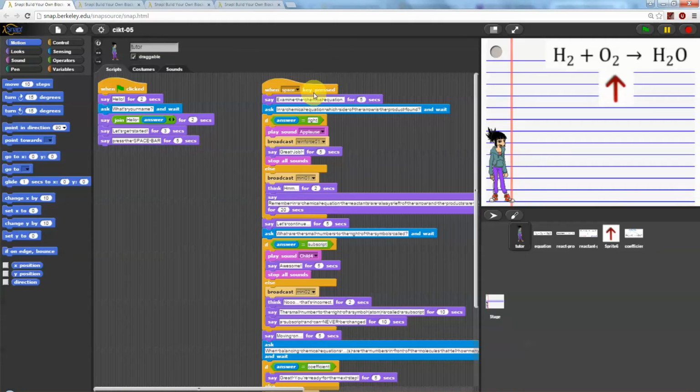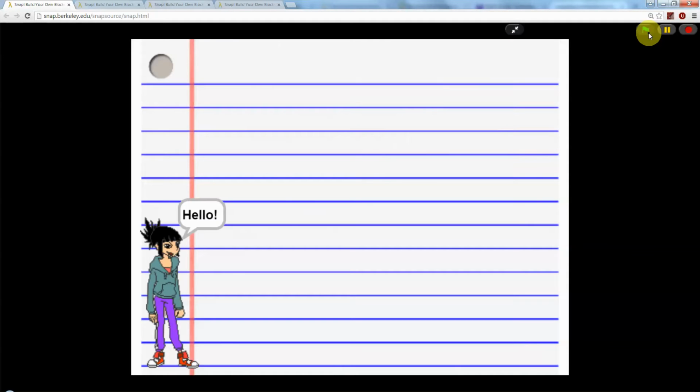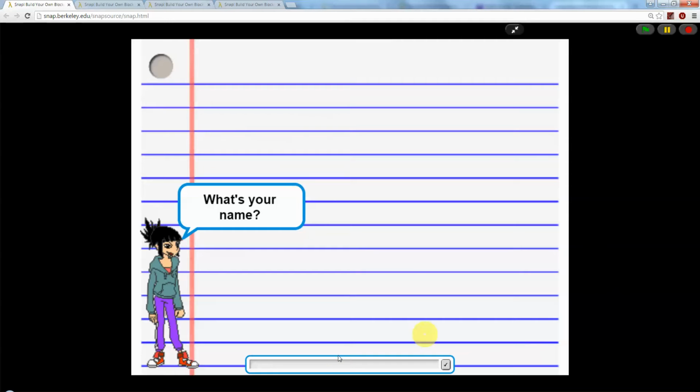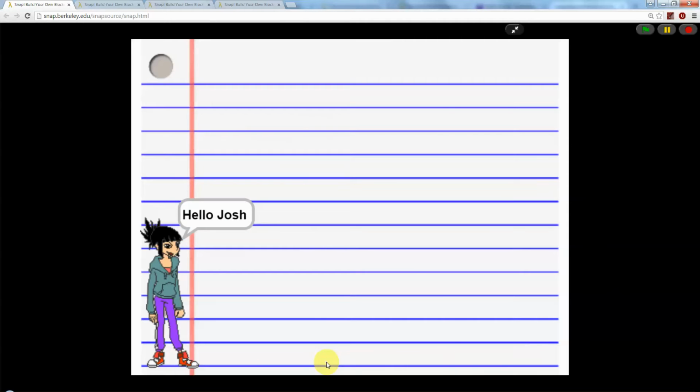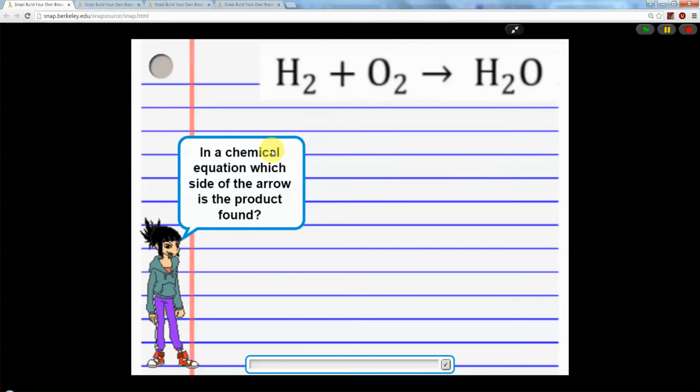Alright. And this is our next project. I do believe it's a chemistry one. Alright, so it says hello. What is your name? Press the spacebar. Alright, examine the chemical equation up here. In a chemical equation, which side of the arrow is the product found? Well, I know the answer is to the right, but for the sake of an example, let's just choose right at first. So let's say right.